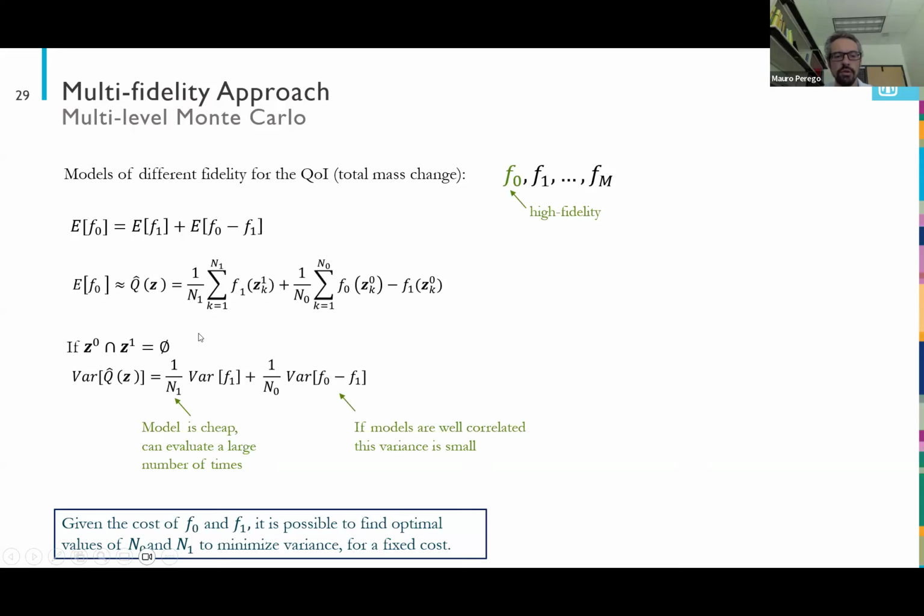Now, to see how well you're doing, you look at the variance of this estimator. If it has a large variance, it means you're not doing a good job with your estimate. You want it to have a small variance, so you know that the value you give is accurate. If you compute the variance, assuming these sample sets are disjoint, you can easily write it as 1 over n1 times the variance of the F1 model, plus 1 over n0 times the variance of the difference of the models.